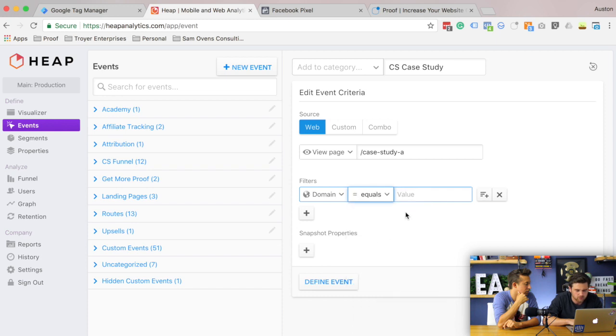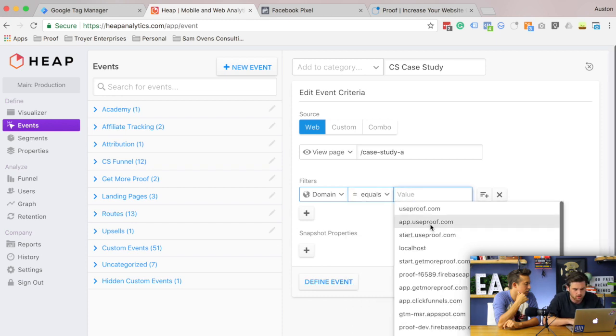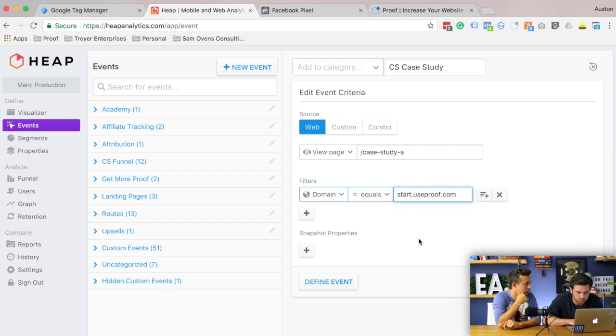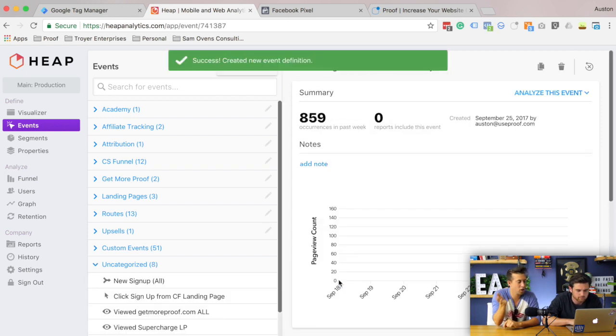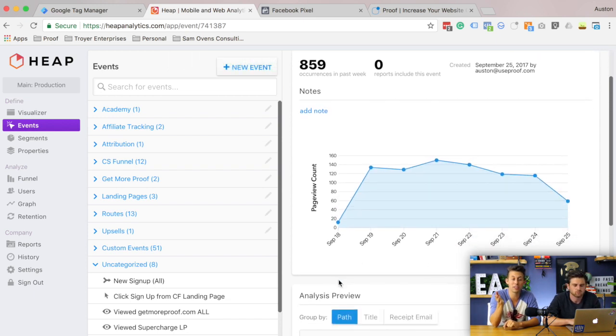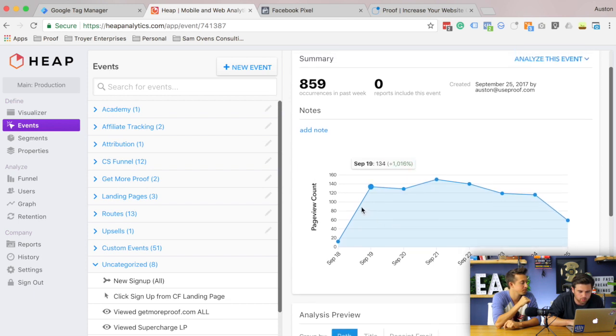And you want to hit equals, and then you want to enter your domain here. So in our case, it is start.useproof.com. After that, you want to hit define event. And all the domains that you're using right now, where your pixel is on them, will end up showing up, correct? Yeah, absolutely. Cool. So you already installed your pixel with Google Tag Manager. Those URLs should be coming up for you. After you start tracking the data here, it'll start showing up in the summary tab, which means it's firing properly.